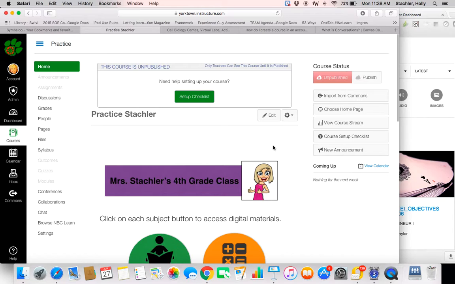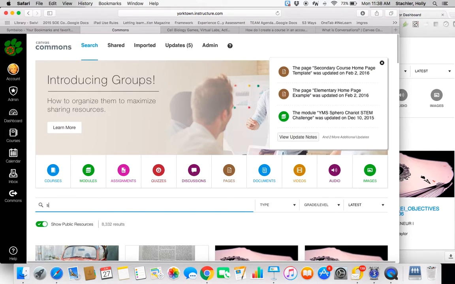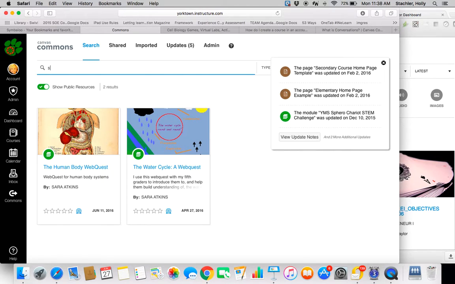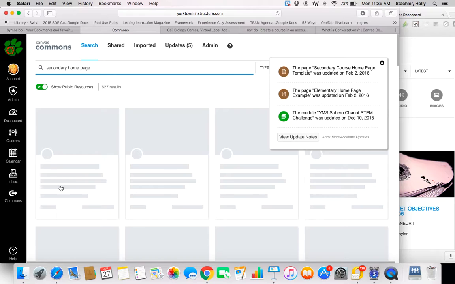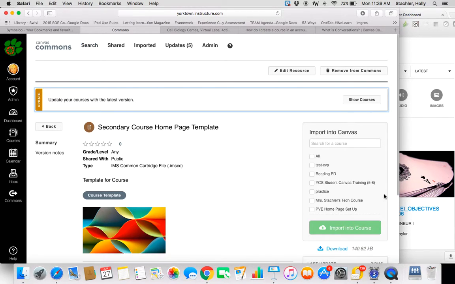Similarly, if you're a secondary teacher, you're going to do the same kind of thing. You'll go into Commons. You will search for secondary homepage. Oops. And you'll see my name again on one. You'll open it up. Same thing. If you're a secondary teacher, you'll import.